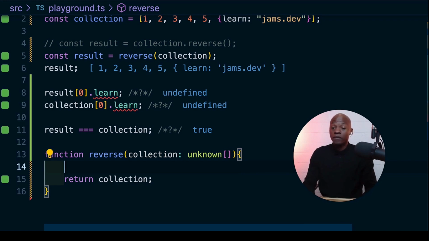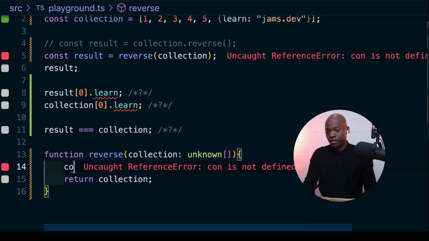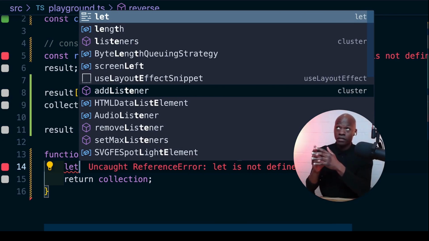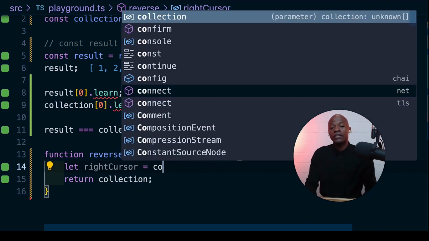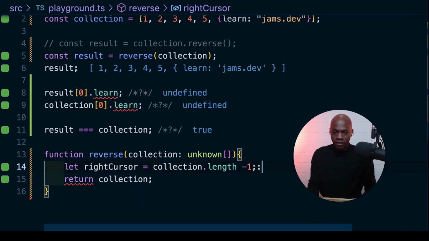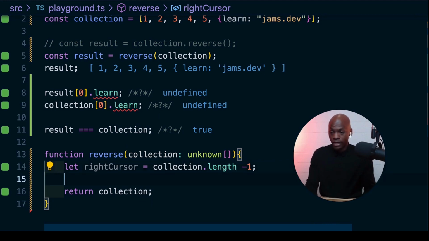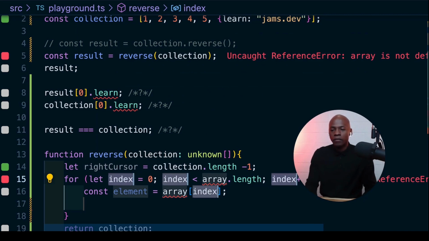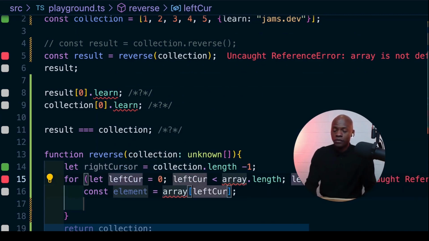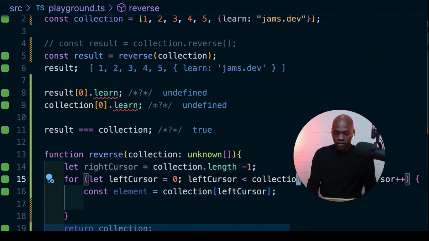So I'm going to first just put the left cursor. The left cursor will come from the for loop. So I'm going to put the right cursor here. I'm going to call that right cursor. So we have a proper name here. I like naming stuff. So we're going to say the right cursor is actually the collection length. And I'm going to start at literally the last position of that array. And then we're going to start with the for loop. And that for loop, I'm going to call this one the left cursor. And then we're just going to say collection there.